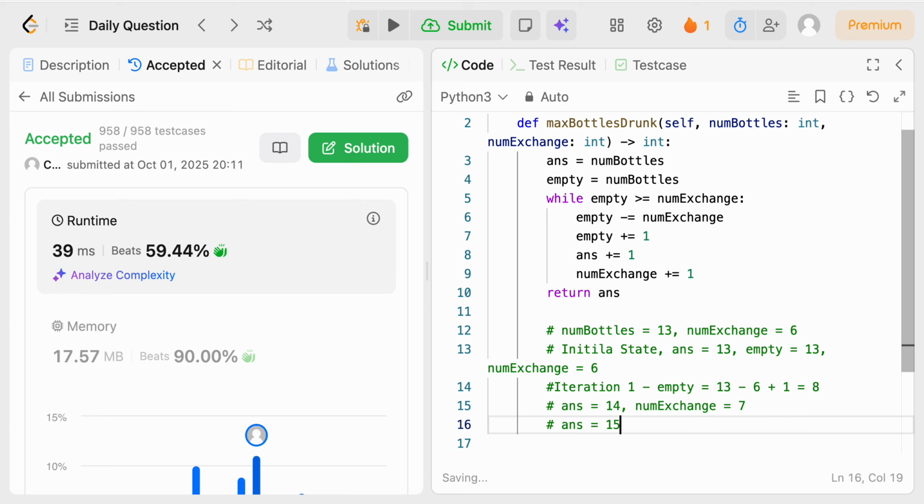Right? That's the main observation here. We have to really notice how the exchange cost increases, and that's what naturally terminates our process. Without increasing that cost, we could potentially be exchanging forever, or until we reach 0 or 1 empty bottle.